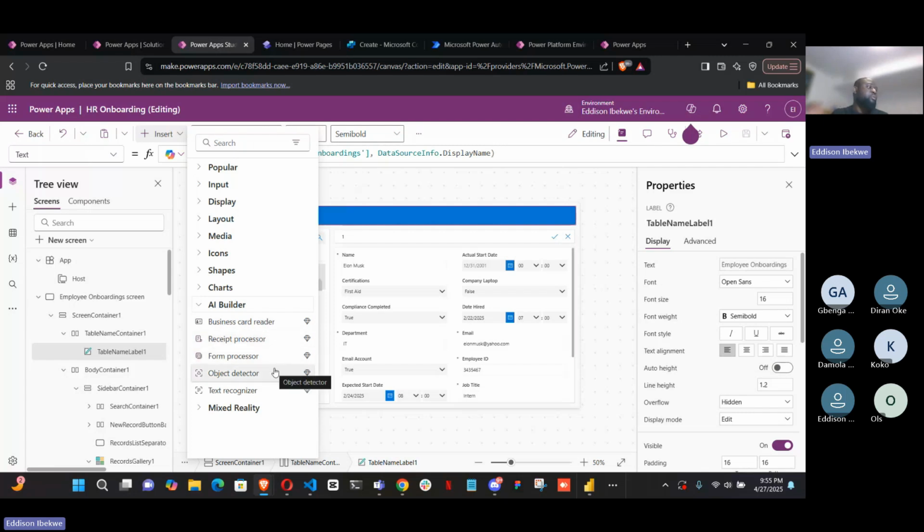Object detector. This one can be used if you are working in a warehouse and you want to count the number of goods that are remaining, something like that. So you don't want to do it manually. If you train the AI to be able to identify what's recorded, you just need to carry your camera around and it will be able to identify them. Text recognizer also does the same thing. So there's a lot of use cases here.